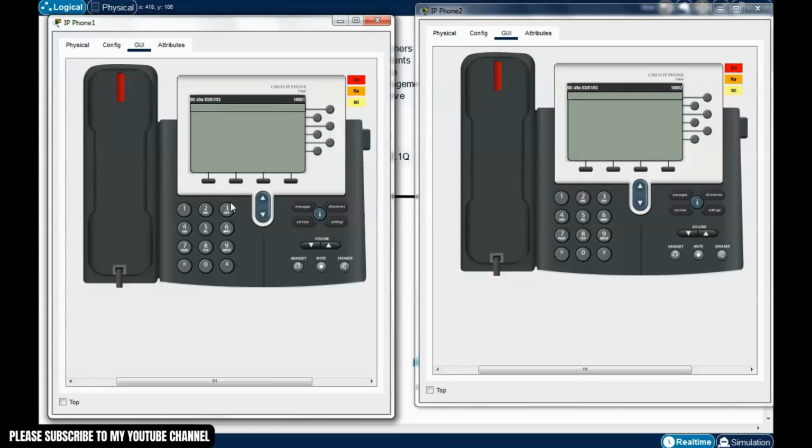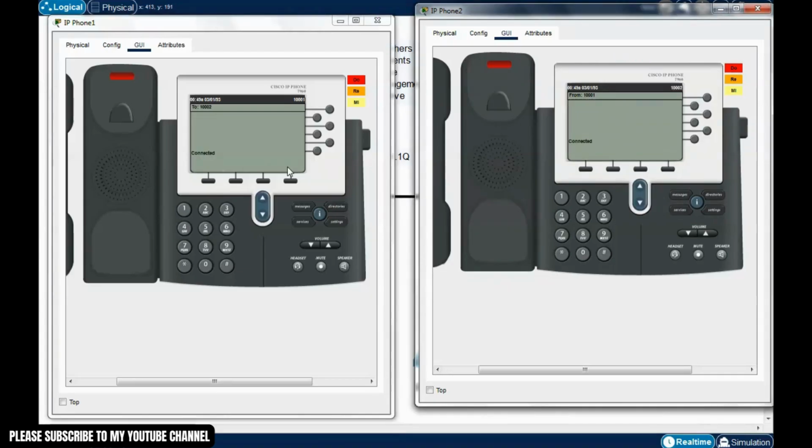So using this phone, I'll dial 10002, and I will call this phone. All right, you see that it's ringing, right? Okay, and if I answer it, I just need to click this, and there you go. As you see, it's connected.